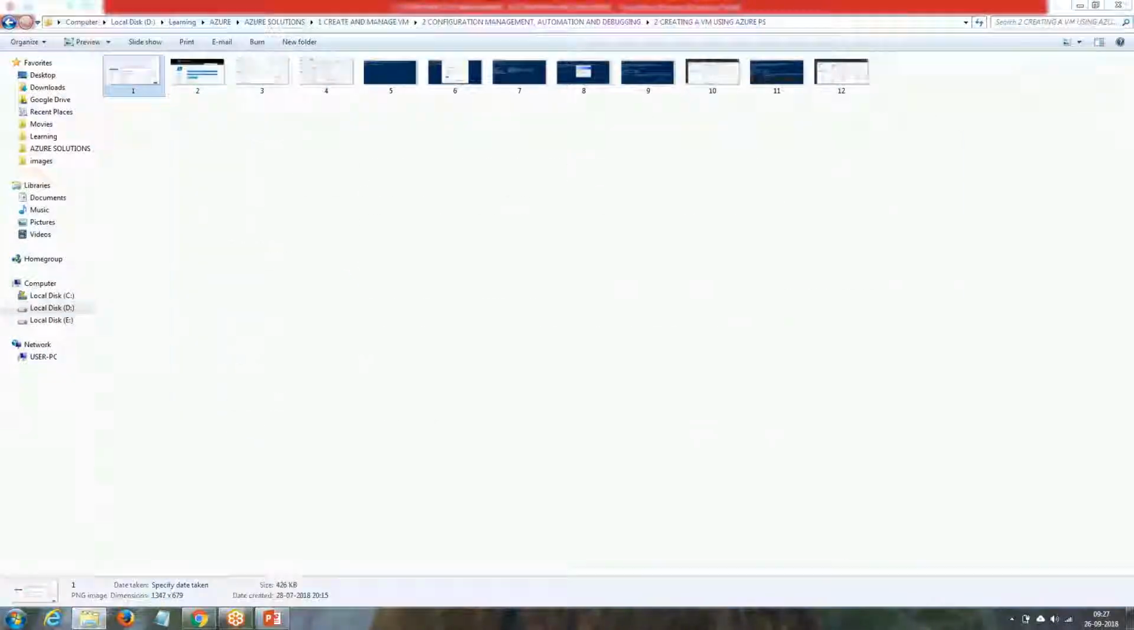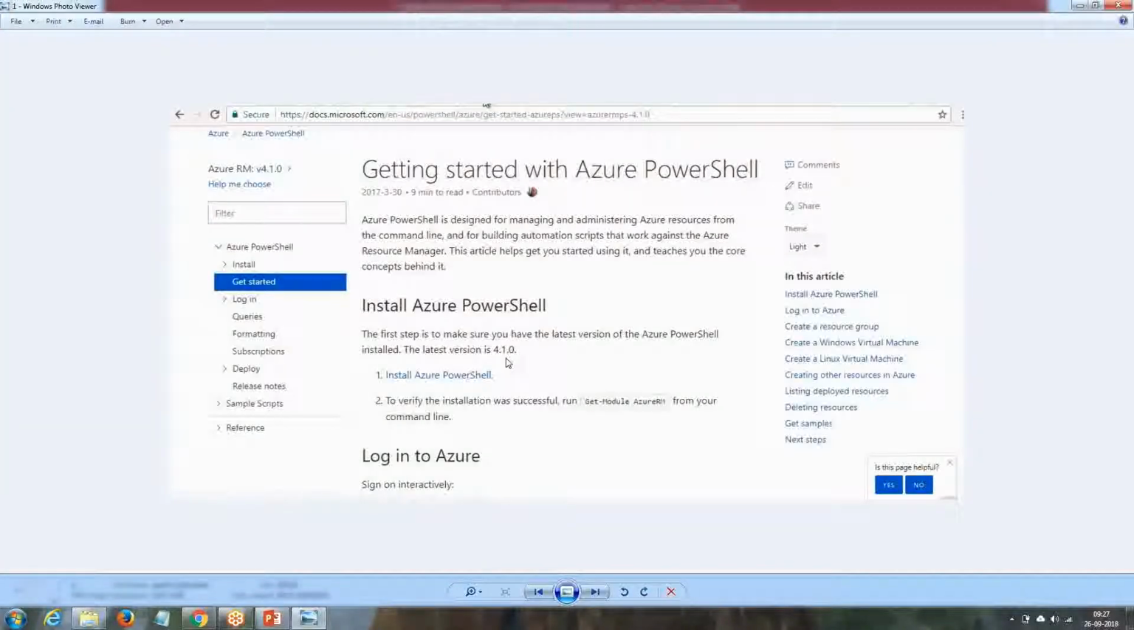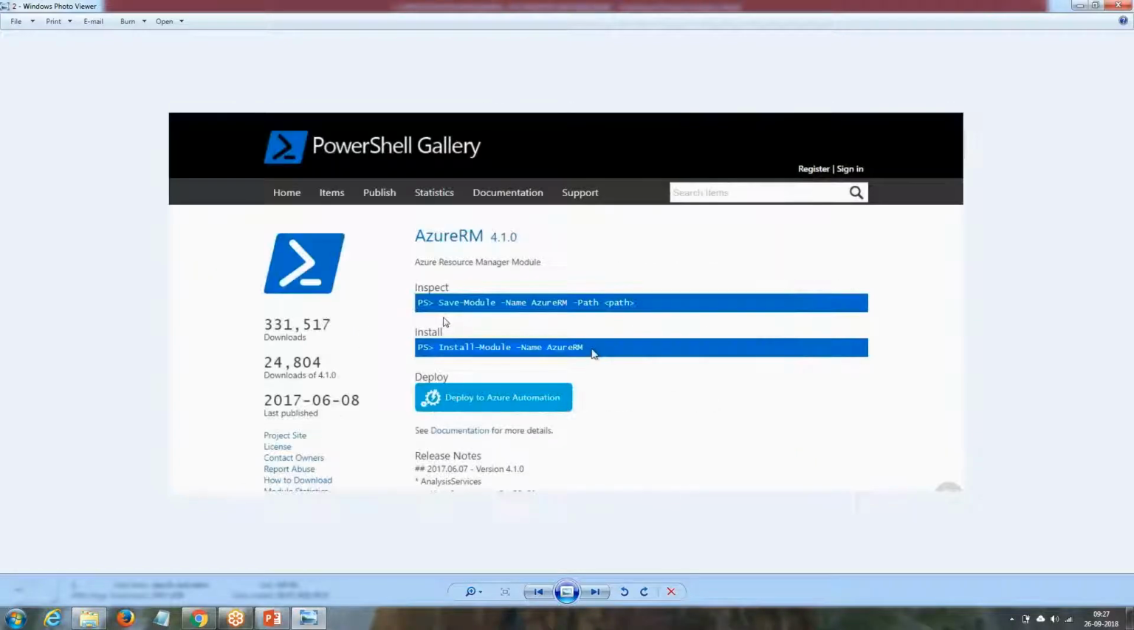If you have the latest version of Windows PowerShell, you can get Azure PowerShell installed from here, or from Windows PowerShell itself you can give the command to add the AzureRM account, so it will get the Azure modules directly downloaded to your PowerShell. Once you have PowerShell, this is the command: Save-Module AzureRM with a path, or Install-Module AzureRM, and it will get the Azure module for your PowerShell.